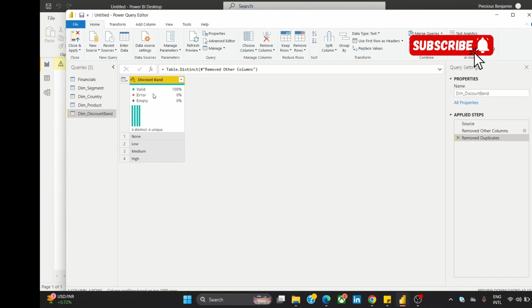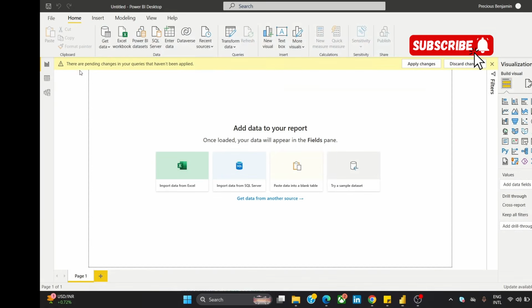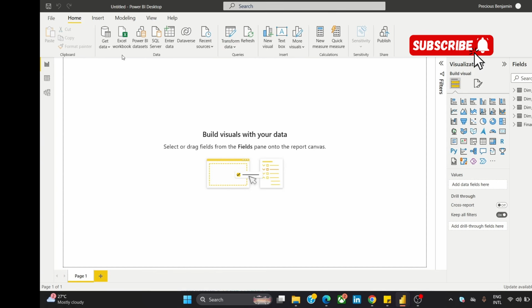The only thing we are lacking is our date table, which we are going to be creating once we get to our Power BI desktop. For now, I feel like we have successfully created our dim tables and cleaned our data sets. So we can go ahead to close and apply. Now we wait for Power BI to apply the changes. Power BI has successfully applied our changes.